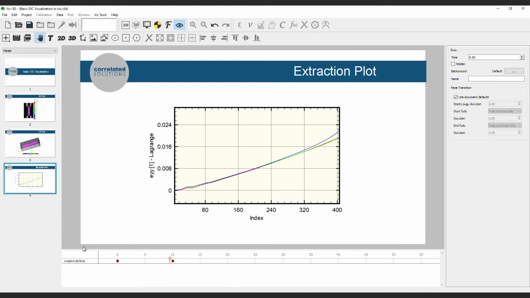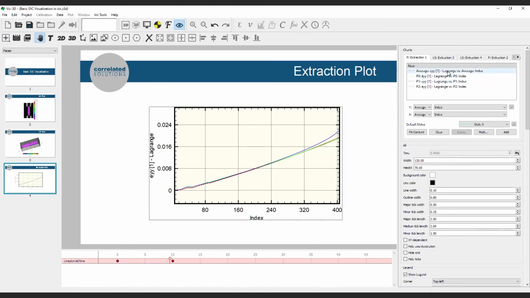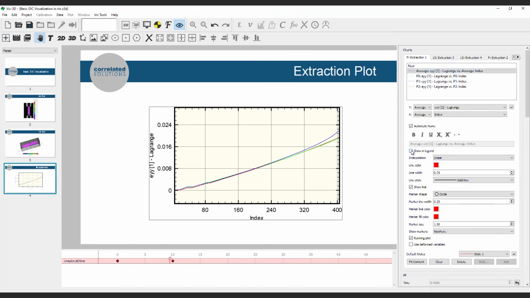To add a legend to an extraction plot in Iris, make sure the plot is selected. Then, select each extraction element individually and tick the Show in Legend box as shown here.